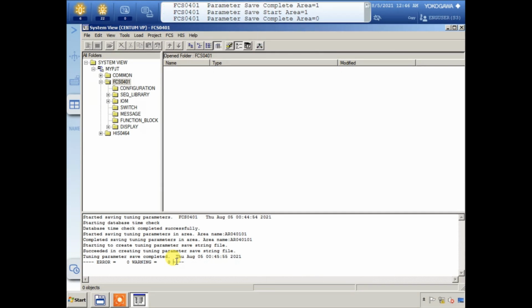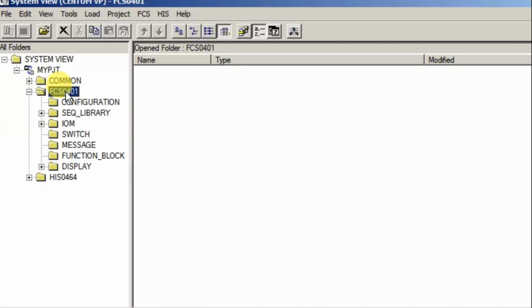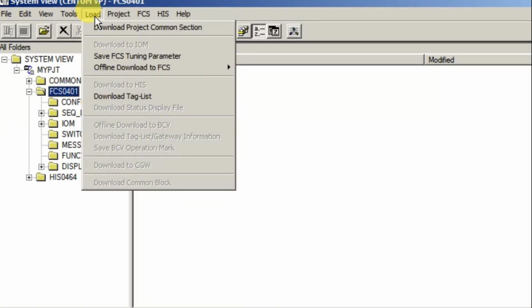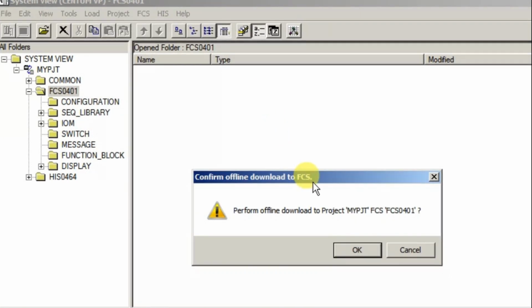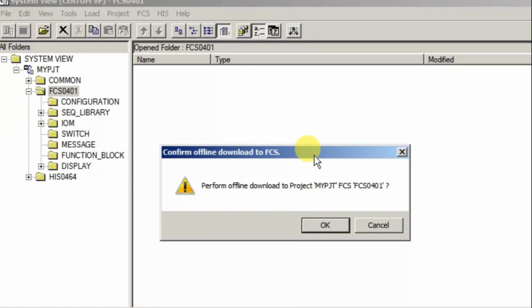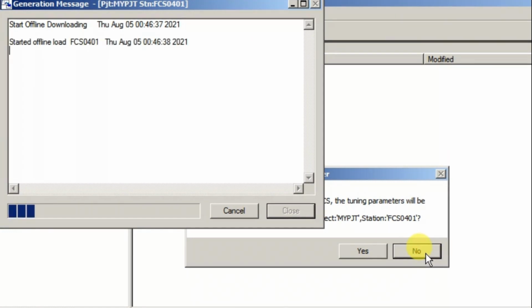Now we can do the offline download. Select the required FCS 401 and go to load and select this one, offline download to FCS. Click download. It will ask you, this is a confirmation pop-up. So click OK. Okay, it is asking regarding tuning parameters. So click no. We already done that. Now the offline download is started.